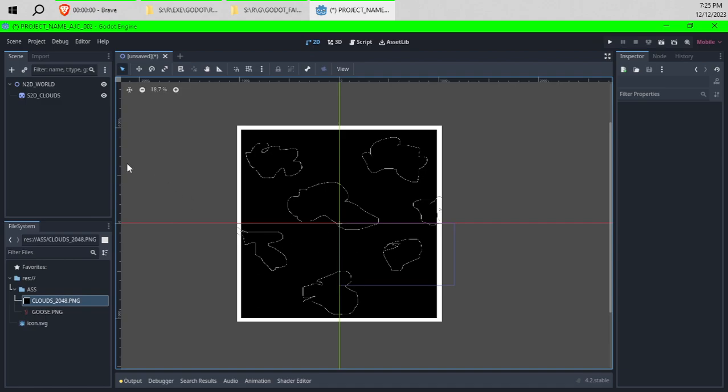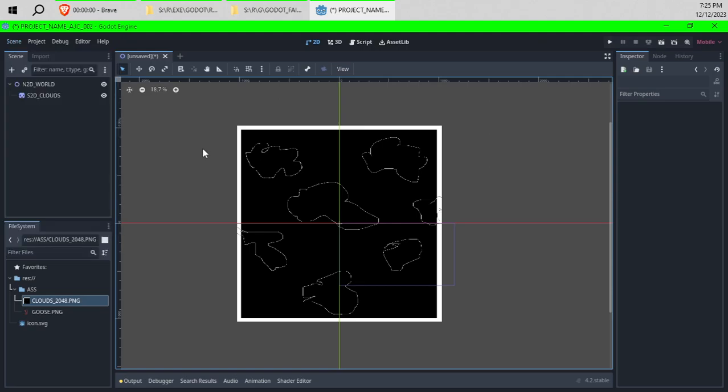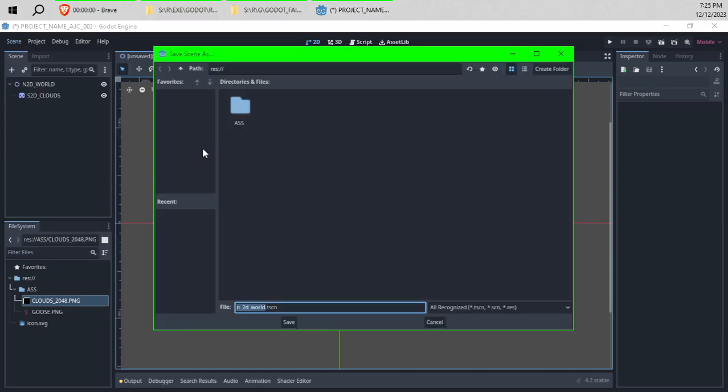It's unsaved. And if we look at this, Control Shift Alt S should be save all scenes. Okay, how about Control S? Can we do Control S? Okay, that works. And we have to save it somewhere.